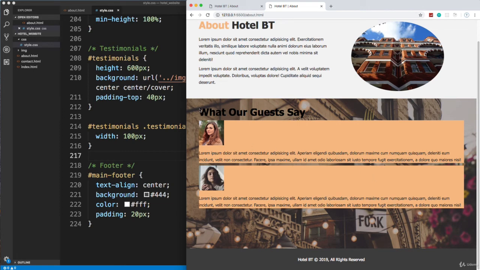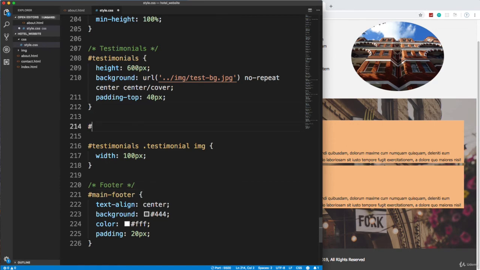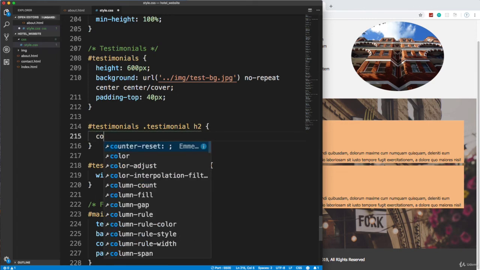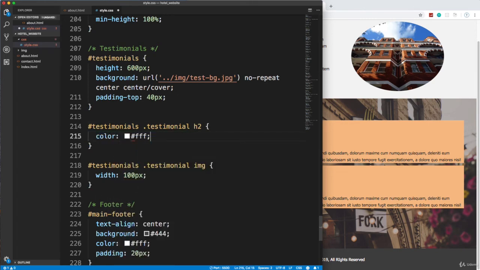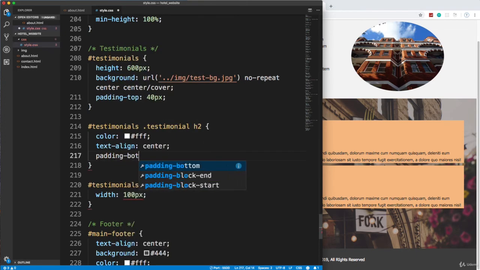So let's start from here and go down. This H2, I believe it's an H2. Let's say testimonials, and we want to target the H2, and we're going to set the color to white, and let's align it to the center. So text-align center, and let's do padding-bottom 40 pixels.